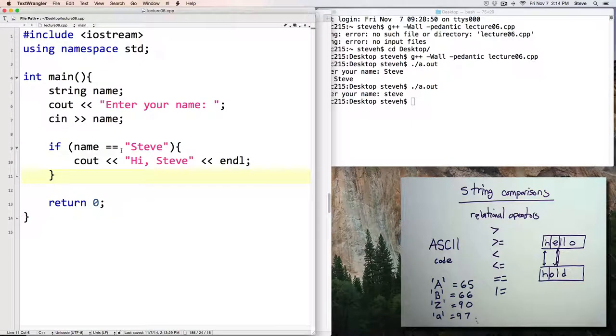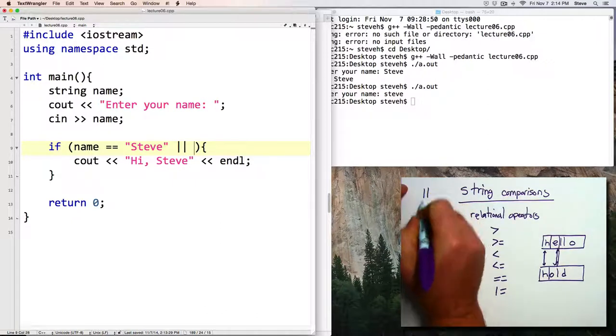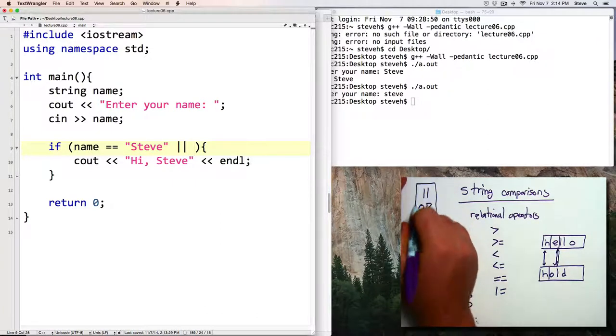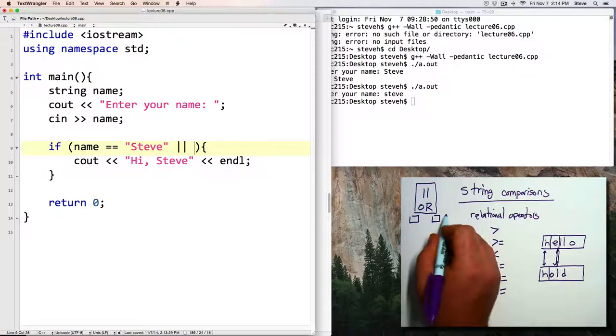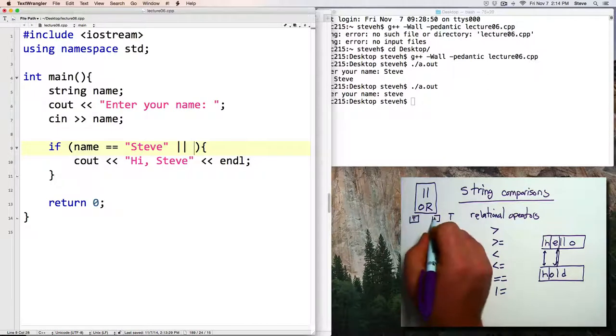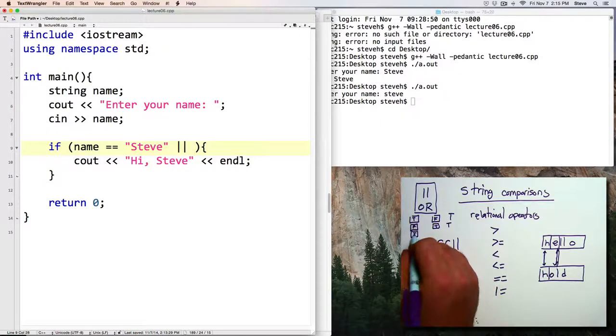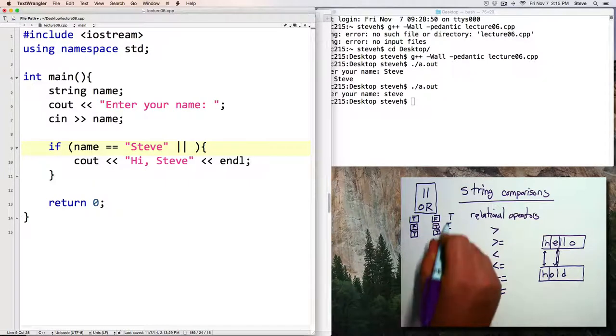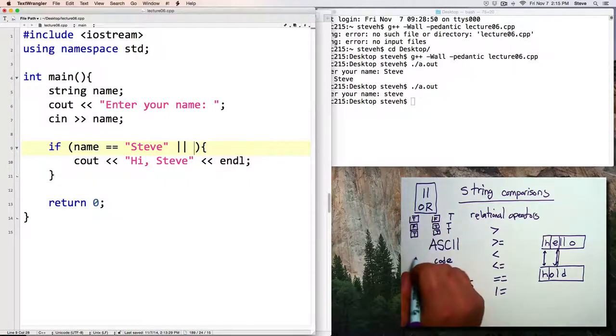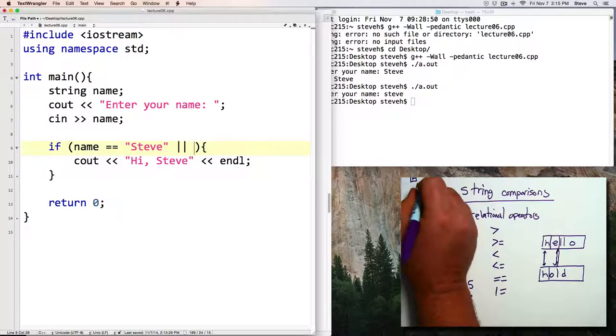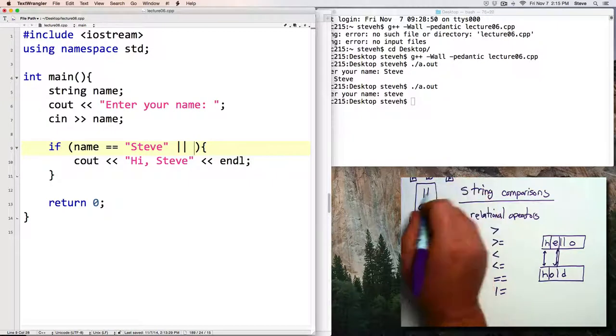Now, how could I get it to match if you typed in my name in all lowercase letters? We could use the OR command, which is written as two vertical bars, and also, like the AND we talked about previously, connects two logical expressions. The OR gives us a result of true if either one or both of our logical expressions is true. So all of these combinations will get us a value of true. And using an OR will only get you a value of false if both of the logical expressions that it connects are false.